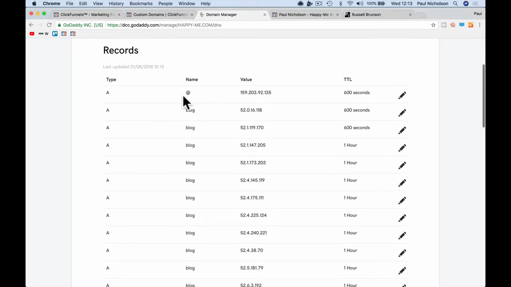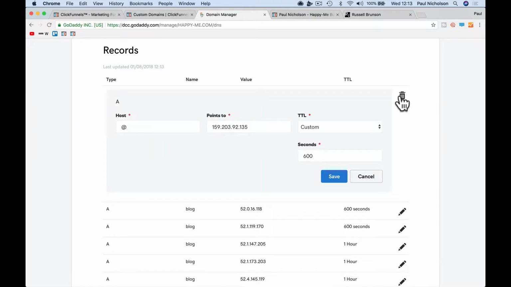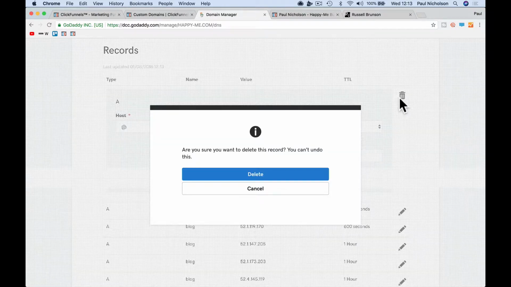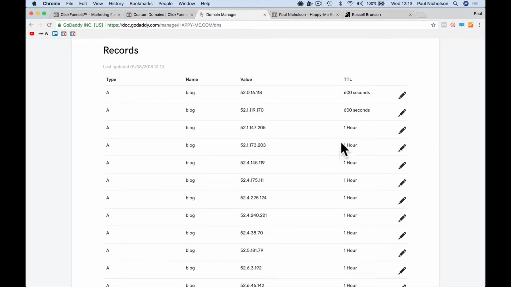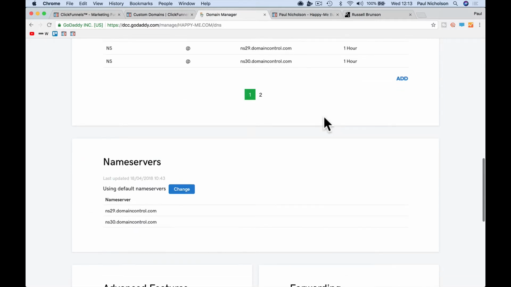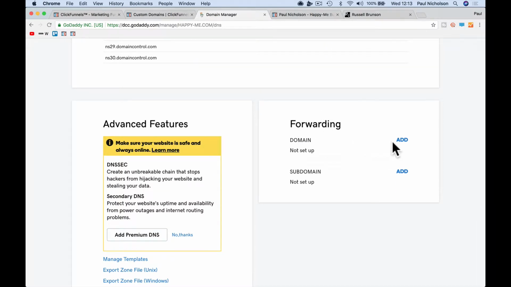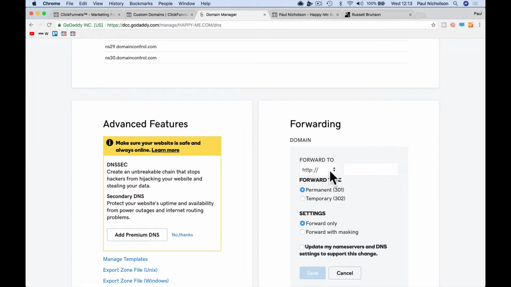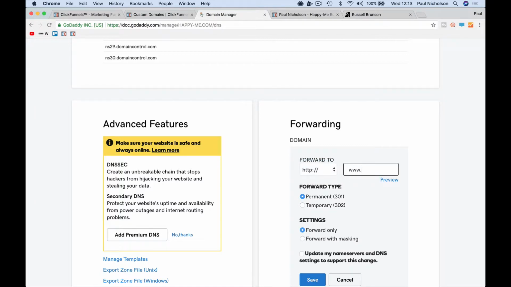In GoDaddy, I've got to now forward the non-www to the www, right? It'll make sense eventually. So I'm going to delete this. There is no host now. So what I have to go down here is to forwarding and add forward to HTTP. It depends if you're going to secure it. You may want to leave it as HTTP because it will bounce anyway. And then put in the forwarding domain.